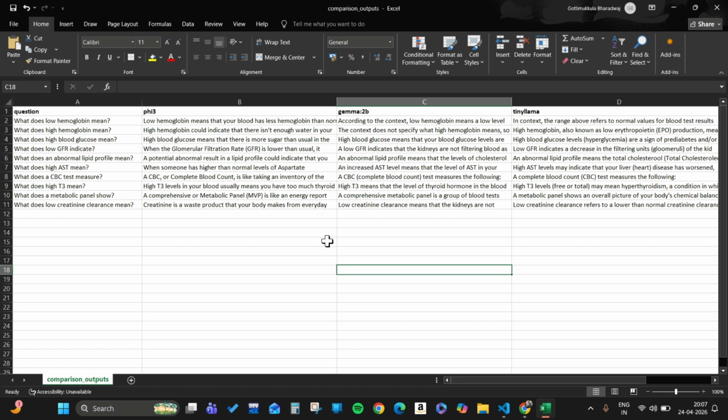Our evaluation focused on performance, accuracy, and approach. Performance wise, smaller models like Gemma and TinyLlama were faster and more stable. Phi3 gave better explanations but required more memory. Accuracy wise, Phi3 generally aligned with better retrieved context. Gemma was usually correct but shorter. TinyLlama was sometimes less structured.